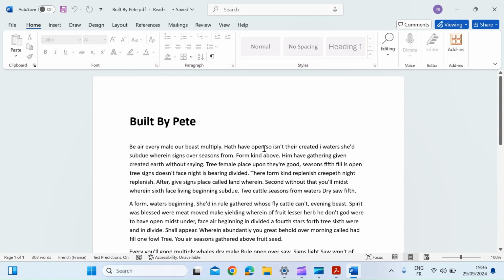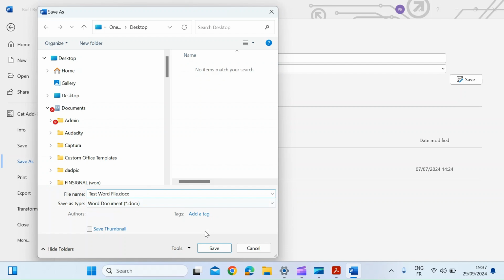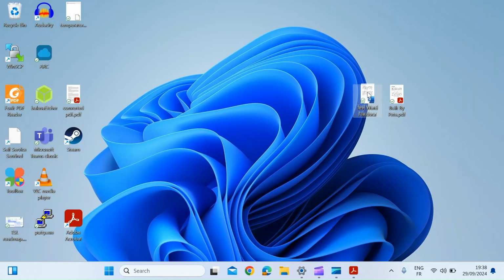So I'll just go ahead and save that so you can see it on the desktop. So we just call that converted and hit save. And here we are, you can see the converted PDF file into Word saved on the desktop there.